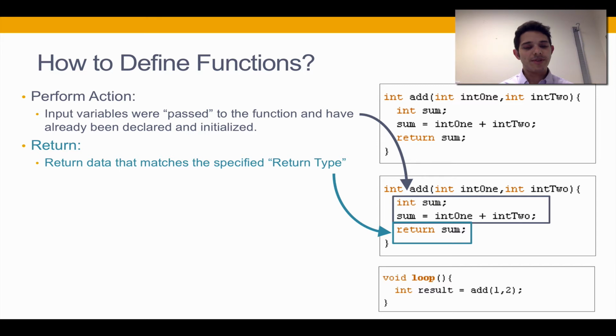Okay, now that we've done that, we need to dictate what we're going to return, that is, what is going to be output from the function. So we're going to use the syntax return to dictate what we want the function to spit back out. In this case, we want to return the quantity sum.